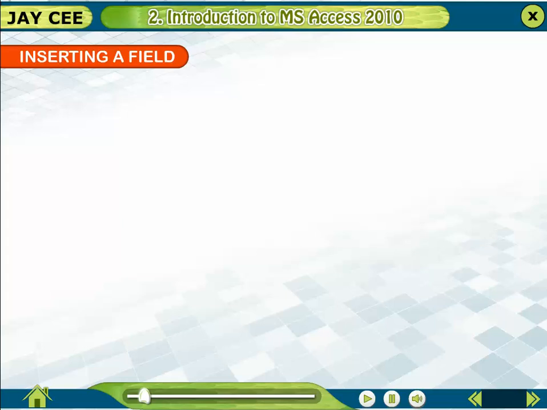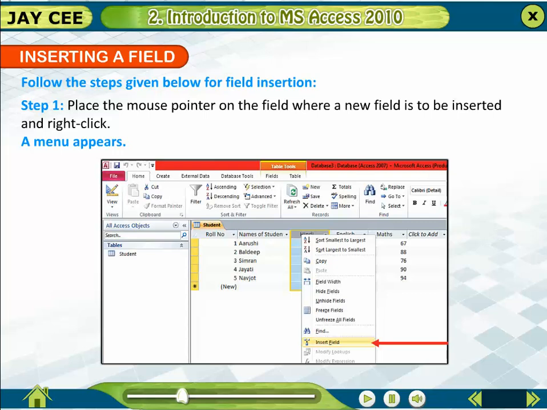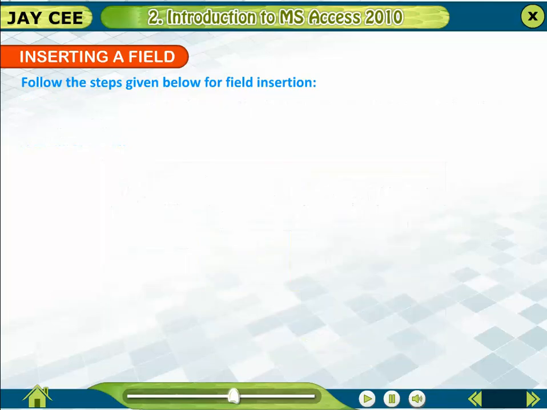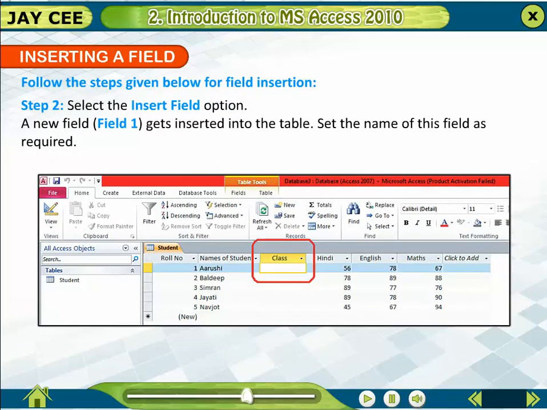Inserting a field. Follow the steps given below for field insertion. Place the mouse pointer on the field where a new field is to be inserted and right-click. A menu appears. Select the Insert Field option. A new field, Field 1, gets inserted into the table. Set the name of this field as required.